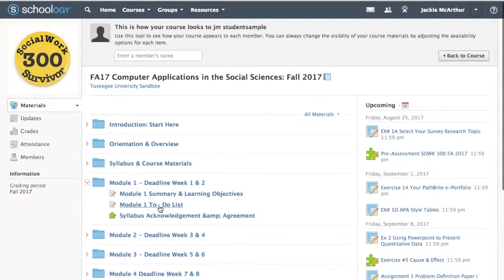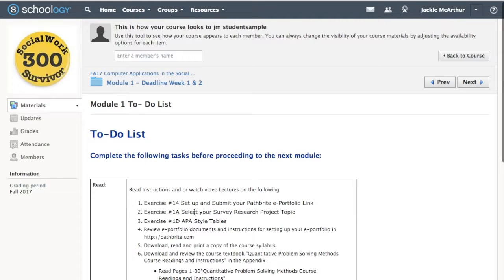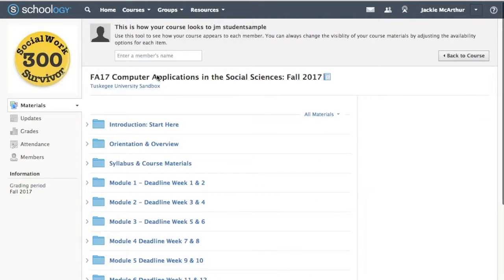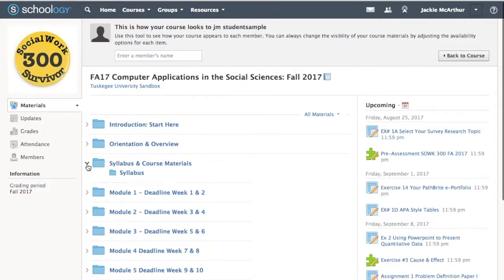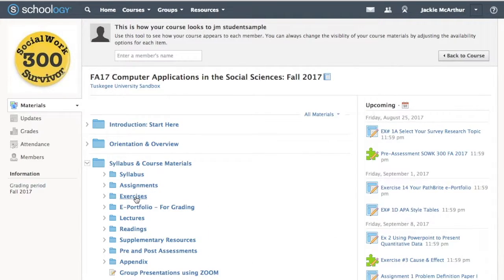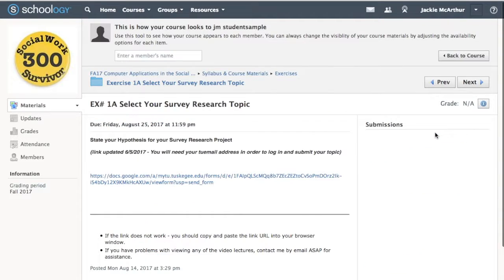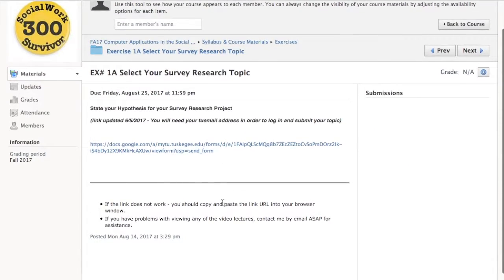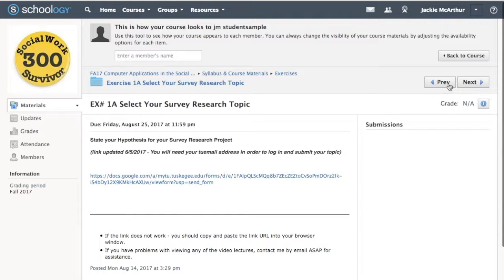When you look in modules and you look at your to-do list, if, for example, it talks about exercise 14 or 1, what you'll need to do is click on syllabus and course materials. And for the exercises, this is where all the exercises, the instructions, and where you submit them is located. Or, as you can see, here you could simply click the exercise it's due. You will see all the instructions and all the information that you need to go along with it.